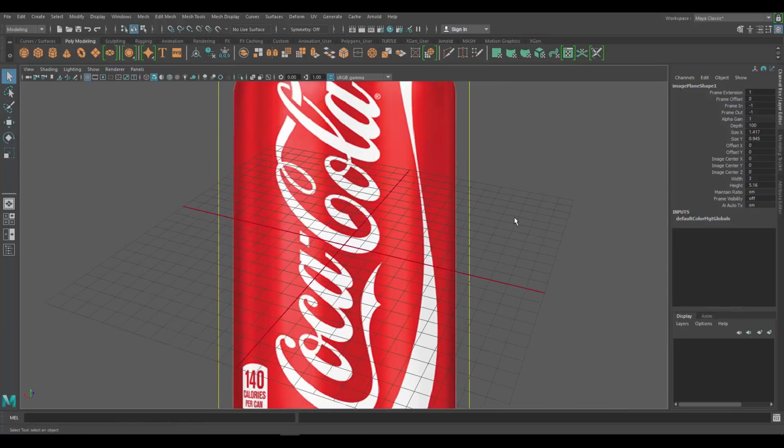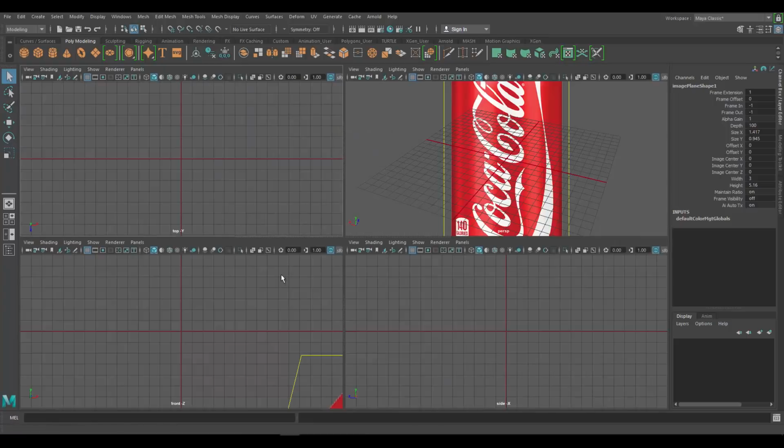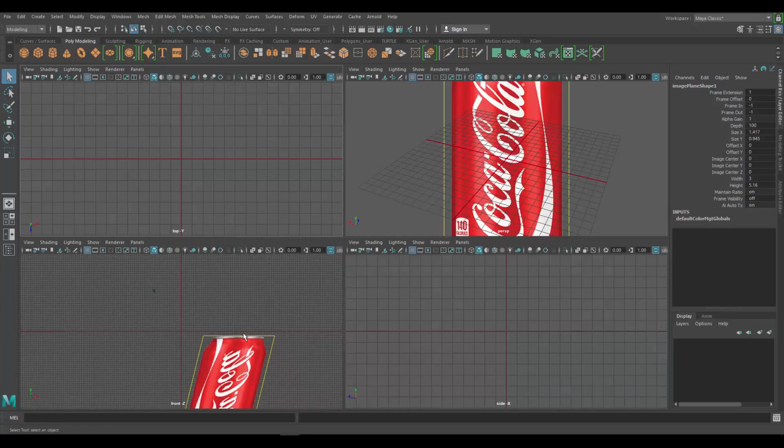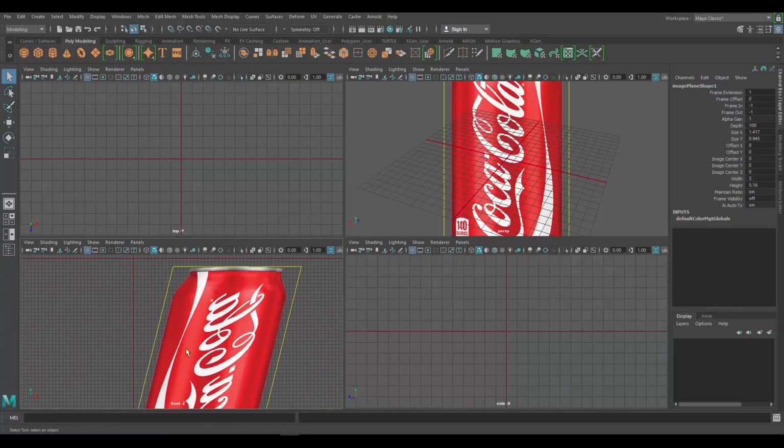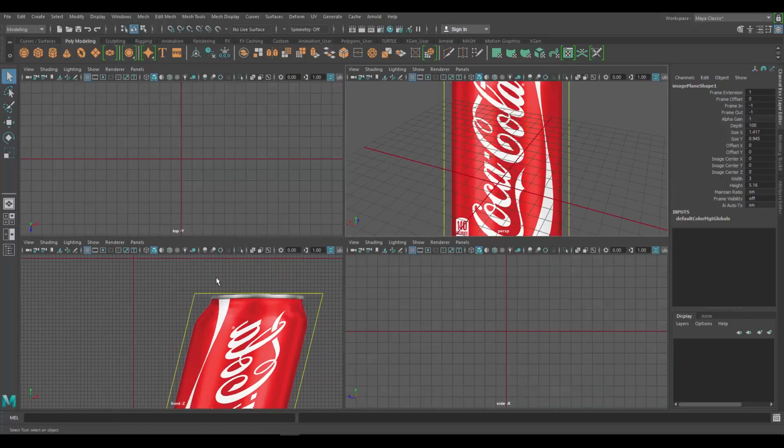What you want to do is, when you import an image, press the spacebar. The spacebar shows you all four windows: the top view, the front view, the side view, and the perspective. In the front view, you can see that the image is all crooked because we imported it in our perspective view. But because this image is front facing, we want to import it in our front view, which is this one.